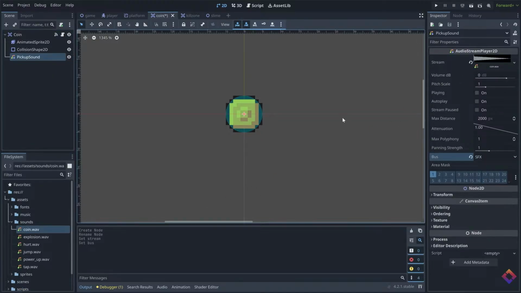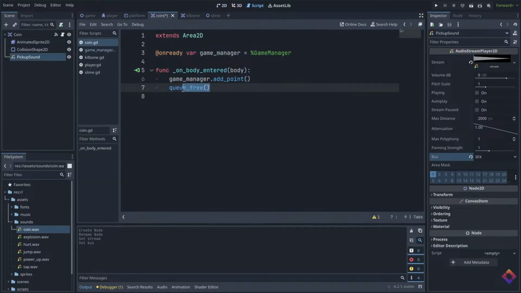And now we can actually play this sound through script. But since we are removing the coin immediately by calling the queue_free function, the sound won't actually get a chance to play. We can of course fix this by adding code that waits until the sound has finished playing, but then we might get weird functionality where we try to pick up the coin multiple times while it's playing, and it will still be visible until the sound is finished.